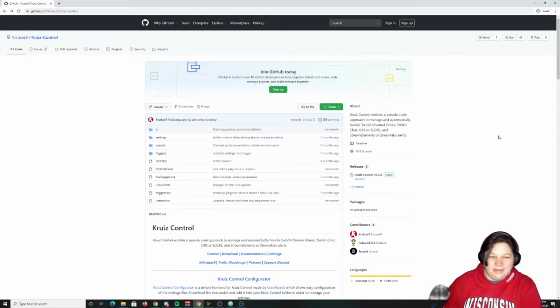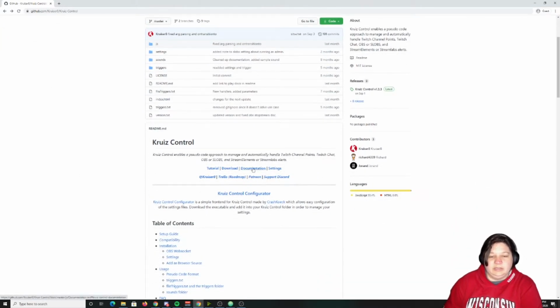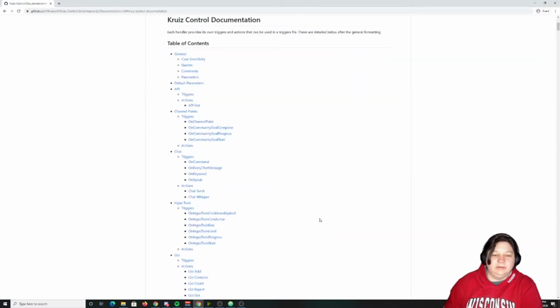I'm WhiskleCal, and today we are going to go over some basics of building a command and what you have to do to write a command. And we'll start with something simple. So first of all, we have up the Kruiz Control GitHub page again. We'll be referencing this, specifically this documentation tab right here. So we'll go into that.